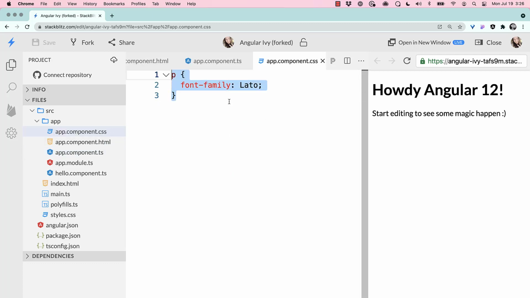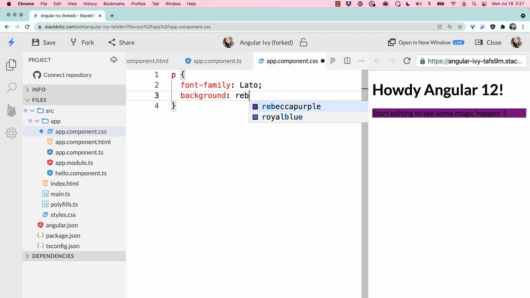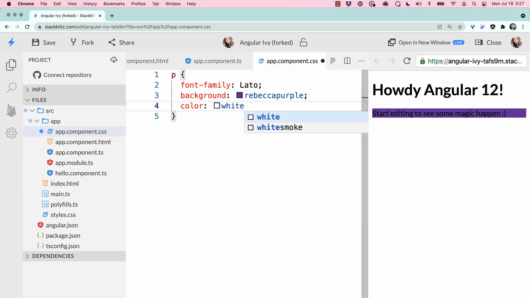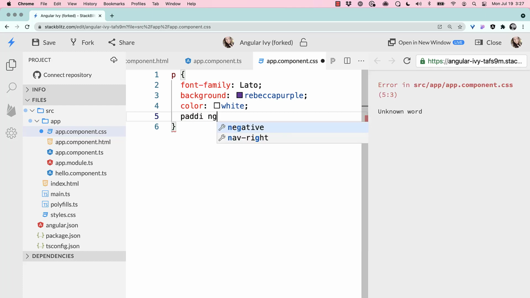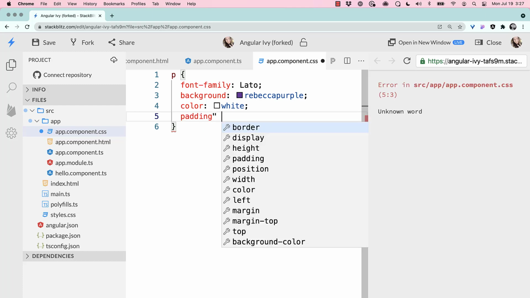And here you can see that we're giving, let's give all paragraphs a background of purple, please. Or actually, let's make it Rebecca purple. That's my favorite. And let's give the color of all paragraphs white so they can be seen. And some padding because I feel claustrophobic now. So yes.